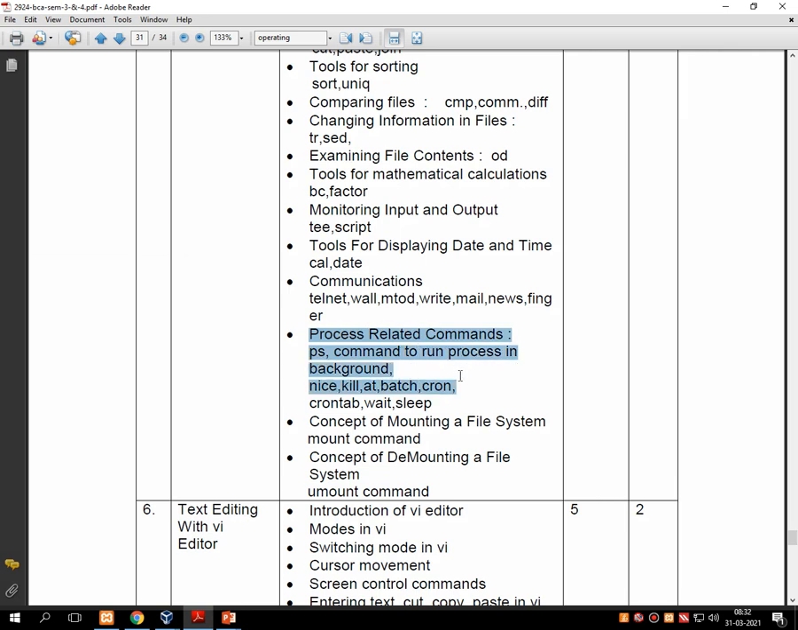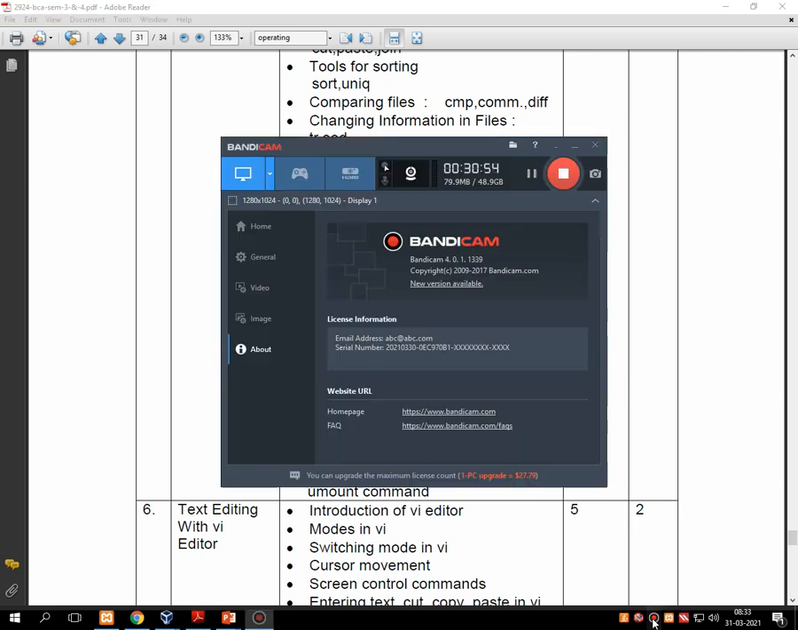So in our next lecture, we will go for process related commands like ps, commands to run processes in background, nice, kill, at, batch, crontab, wait and sleep. All these are background processing commands, which means on screen we will not see any output of these commands, but still we can perform them in a single system and we can see what happens inside the system. So thank you very much students for listening to me, and have a nice day.